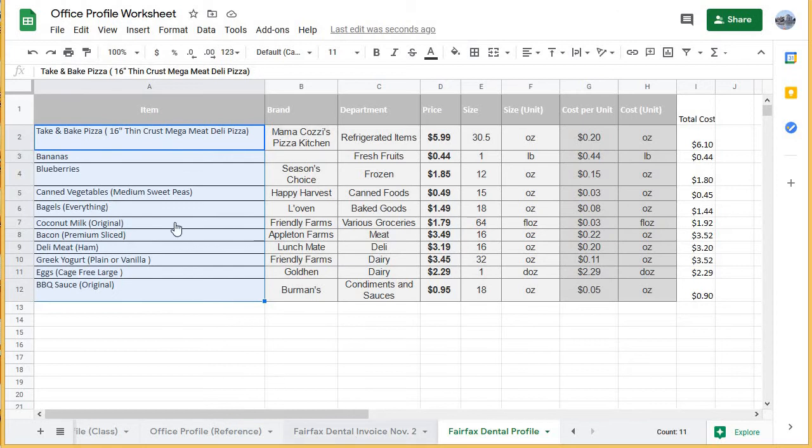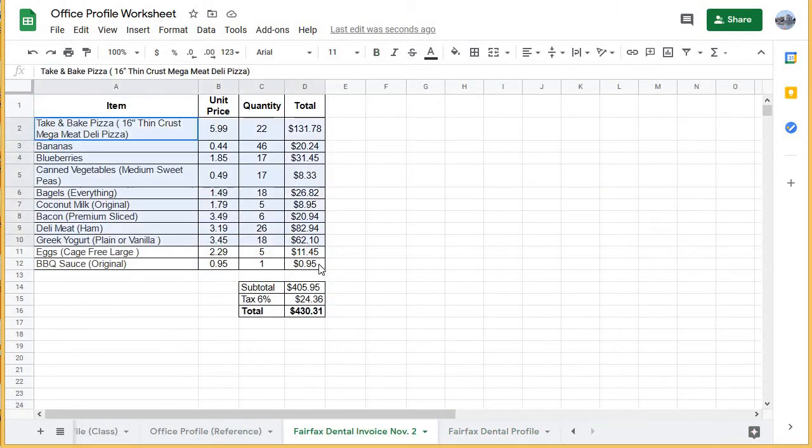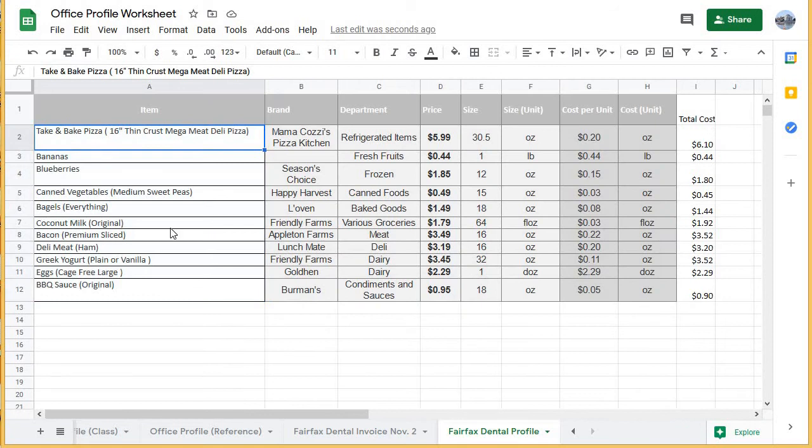Now we're calculating all these calculations based on the purchases of Fairfax Dental, meaning that we have to include the quantity that they bought, because this is what we're trying to analyze in the first place, right? So we need to have the quantity here.